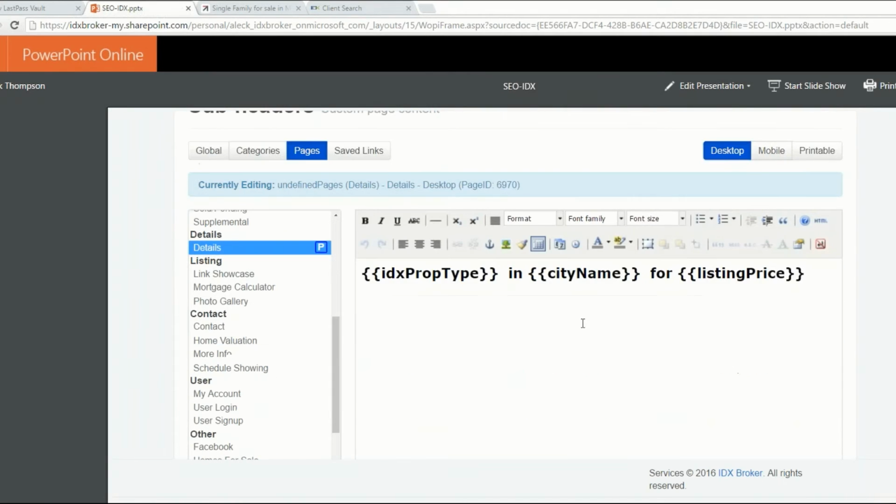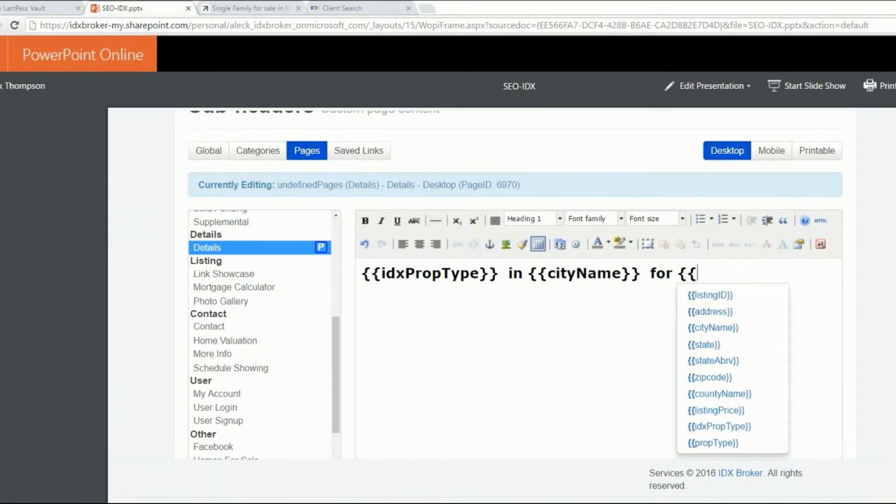And then here is a WYSIWYG editor, which is a what you see is what you get. So here you can see that we've put IDX prop type in city name for listing price. When you do the first two curly brackets, which are right next to your P button, it'll pull up a drop down and you can actually select all of the options available. Let's get rid of listing price and throw something else in there. So delete that. We're going to start with the curly brackets and boom, we get this cool list of things.